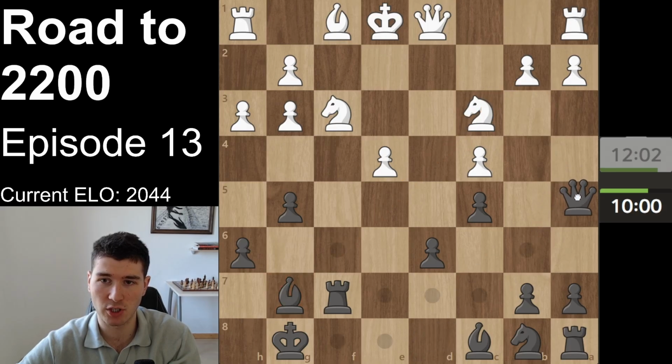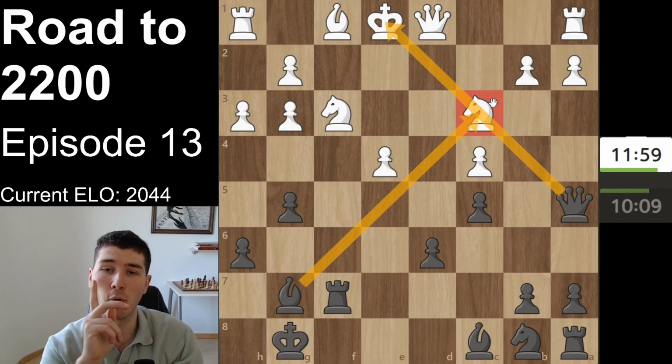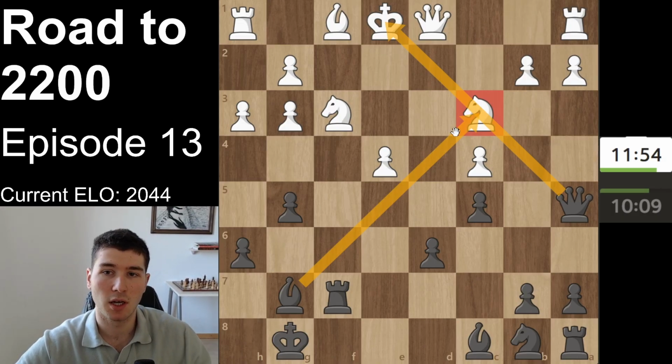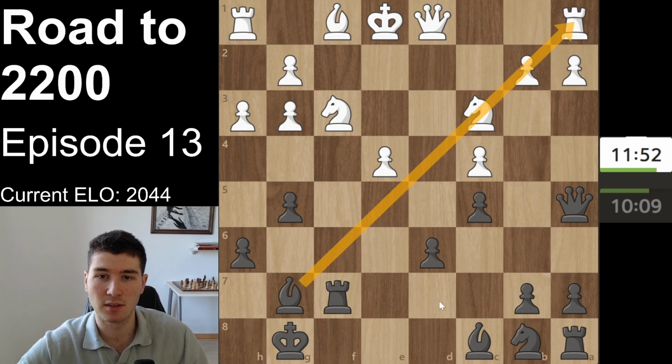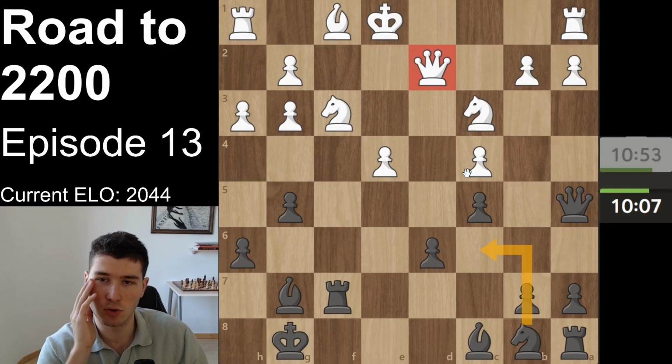Let's add pressure to the knight on c3. And even though we're a pawn down, I think we're actually doing good here. I think our position is superior, simply because we have such activity. In general, if... Okay, he goes queen to d2.